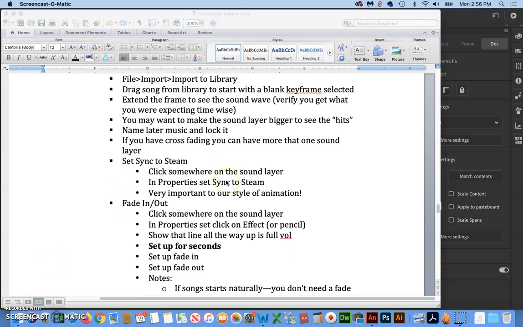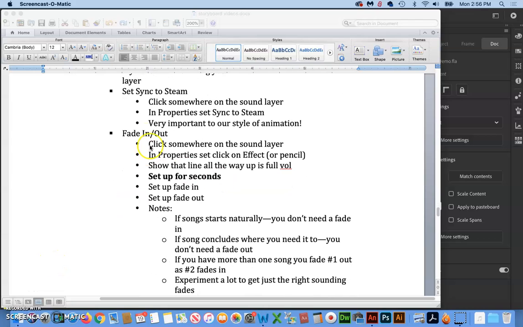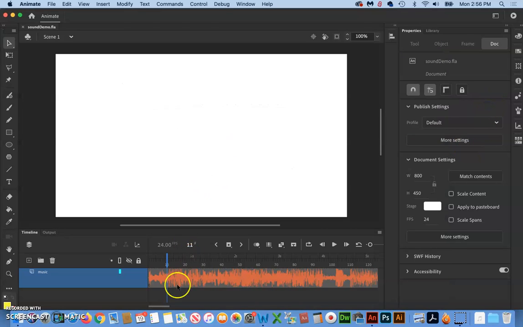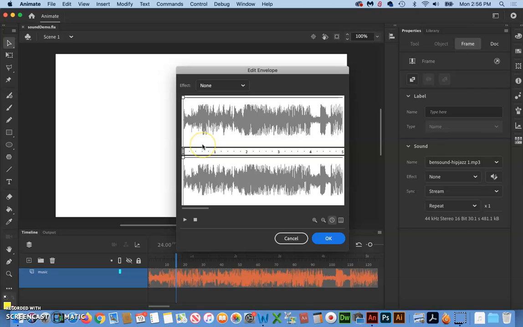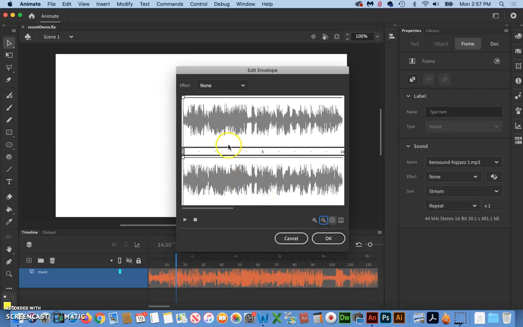So where we concluded on the last video is we were just setting up to make the fade in and out. The key thing here: you just click somewhere in the music so that in the properties it shows the sound panel. Then you click on this icon and it brings you in. We had zoomed out a little bit so we could see the first 5 seconds of the song. If you're not on seconds, if you're on frames, you just click these options here back and forth.